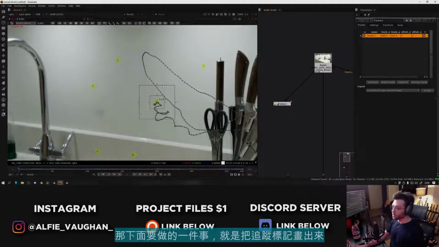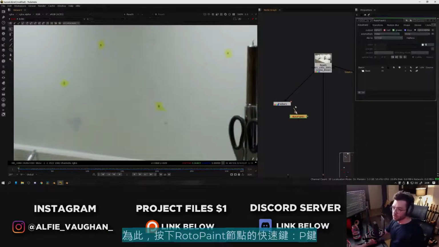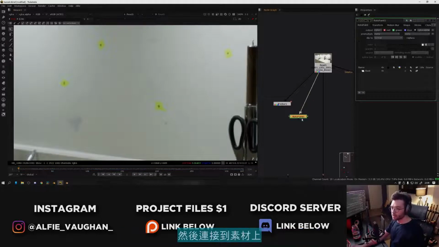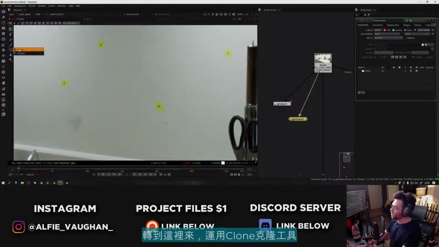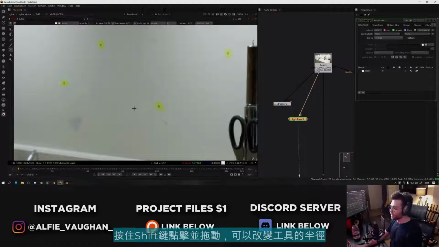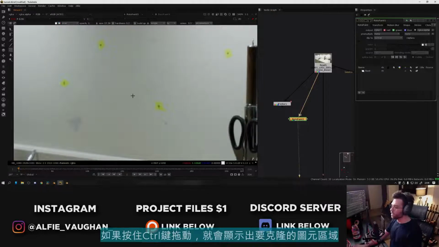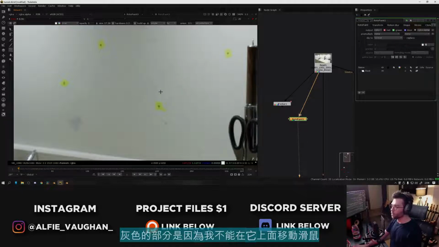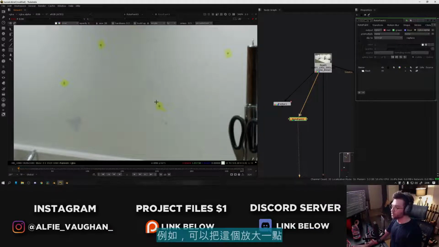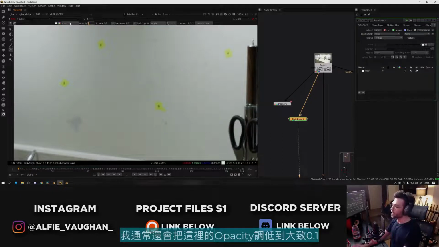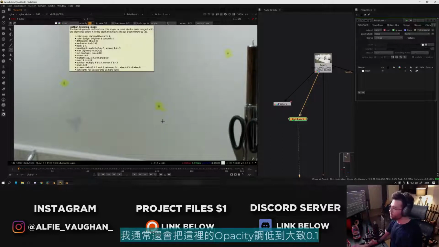The first thing I could do is paint out the tracking marker. So if I press P, which is the shortcut for the roto paint node, plug this into my footage, I can come over here to the clone tool, and you hold down Shift and click and drag to change the radius of the tool. And then if you hold Control and drag, it will show you the area you're cloning the pixels from. So the grey one is where the pixels are being cloned from, and the white one is where you're actually drawing. So for example, if I make this a bit bigger, I often turn the opacity down to something like 0.1, so it's a bit softer.